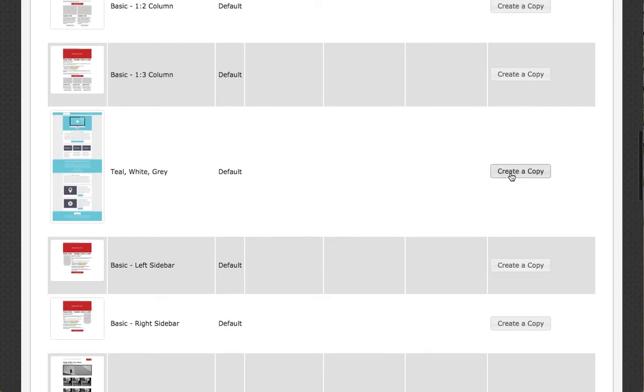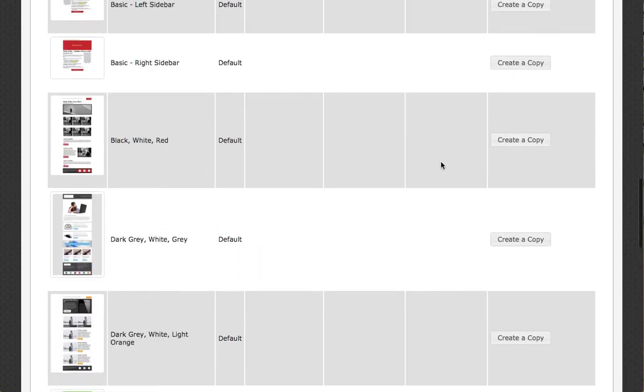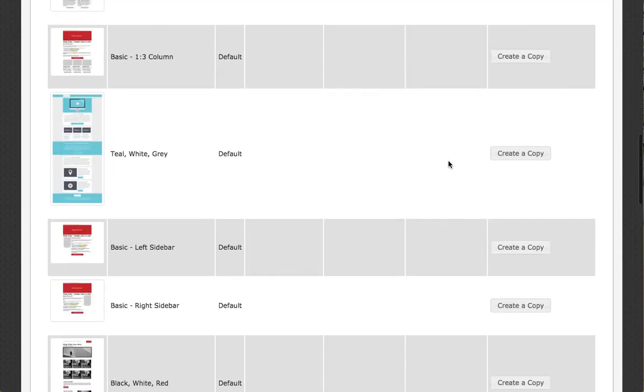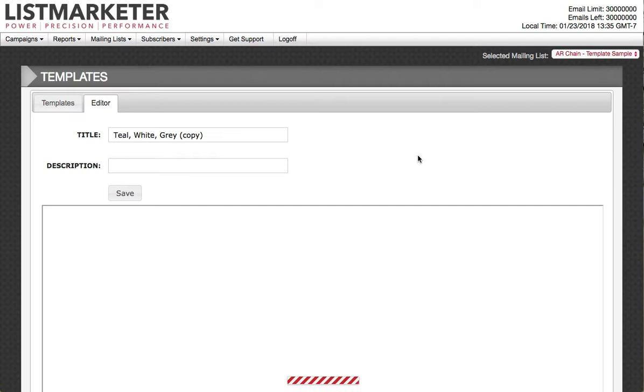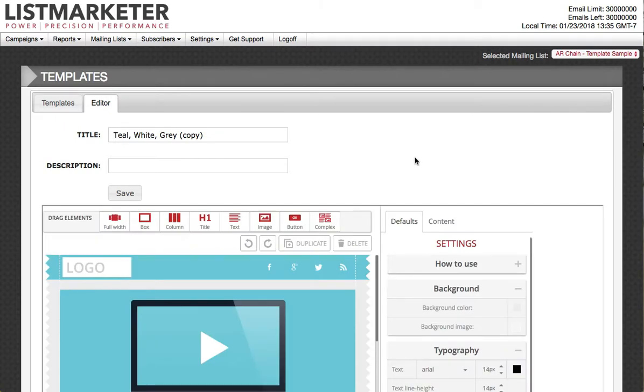You'll notice that with these, you can only create a copy. We're going to scroll down until we see the templates we like. And next to that, we'll hit this Create a Copy button. This will take us to the editor page, where we can now modify the images and text here to make it customized to our product.